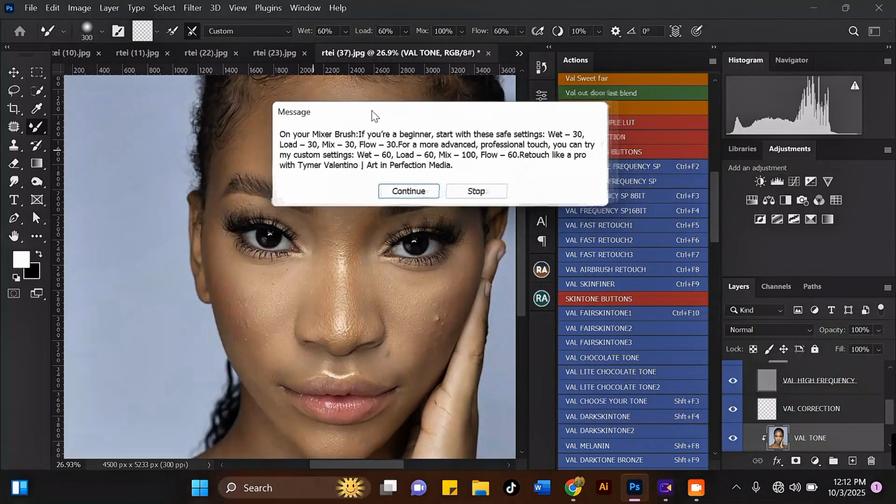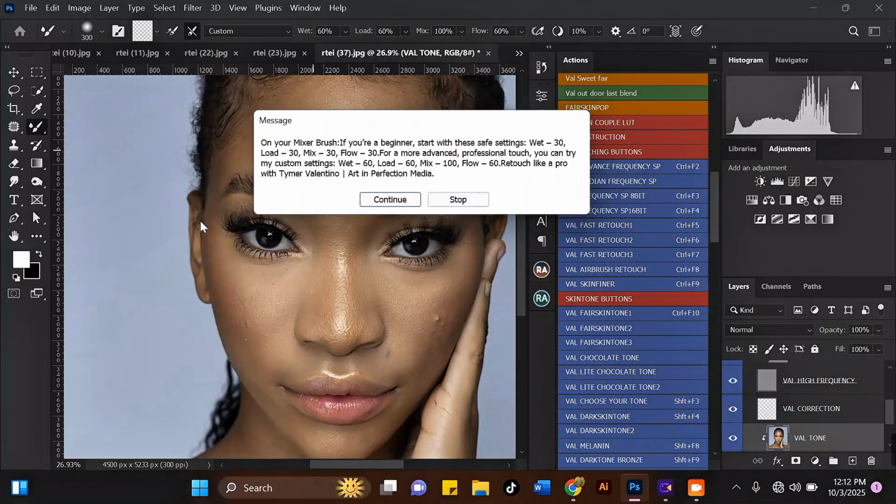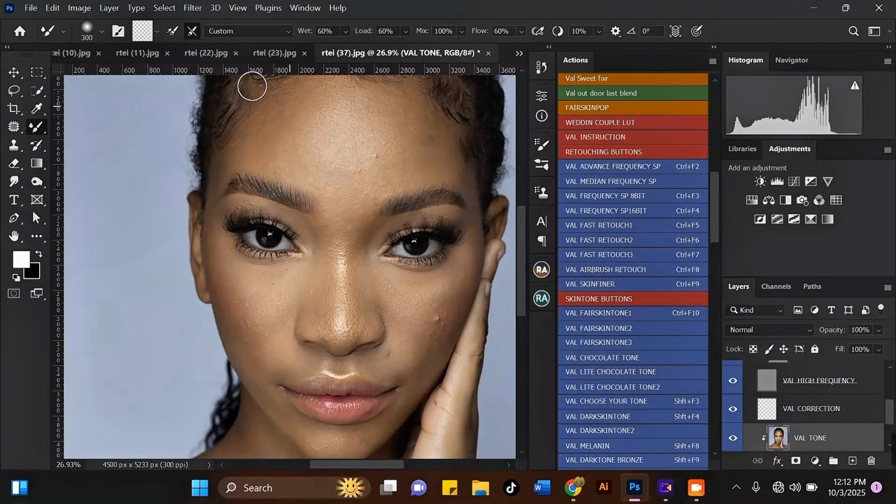So it has loaded. As you can see right here, the message is telling you how to set your mixer brush, because we'll be retouching with the mixer brush. As you can see, it automatically picked our mixer brush for us. So we'll be working on the tone, which is the color of the image. As you can see, this is the texture and the tone. This is the setting I use here, my custom settings. My wetness is 60, my load is 60, my mix is 100, my flow is 60.